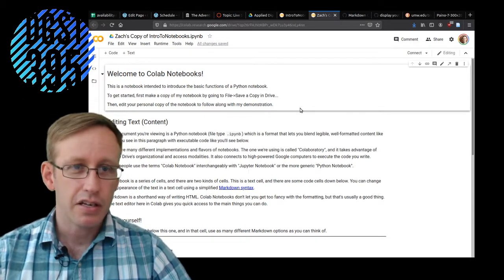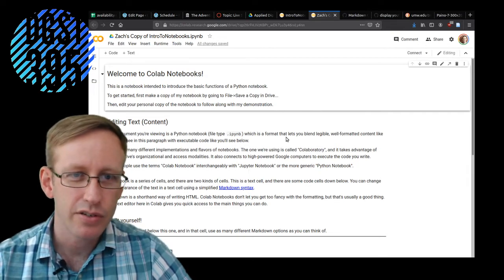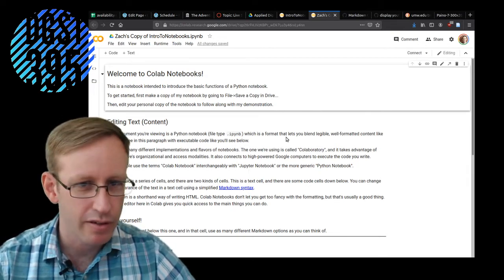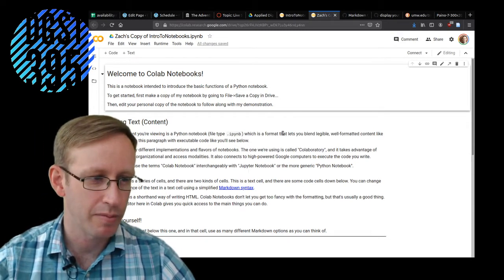So this is it, right? Colab notebooks. I use the term Colab notebook interchangeably with Python notebook. Python notebook is the more generic name. Colab notebook is this specific one.